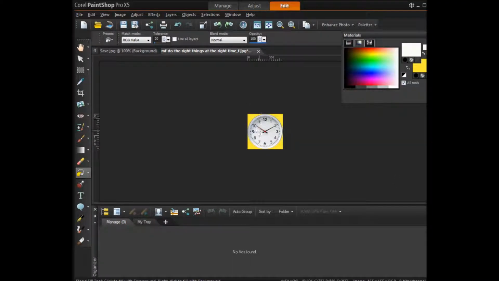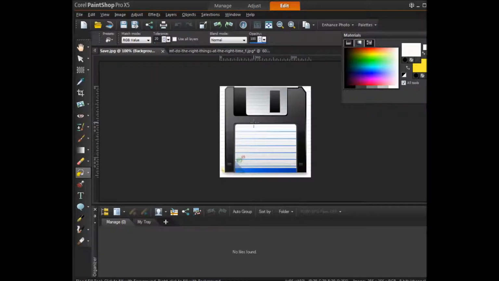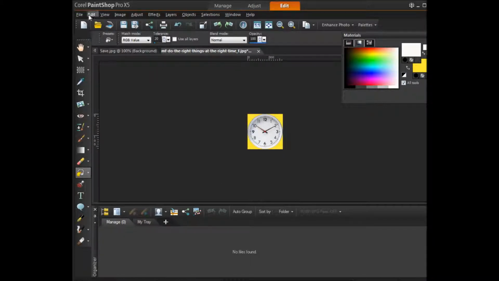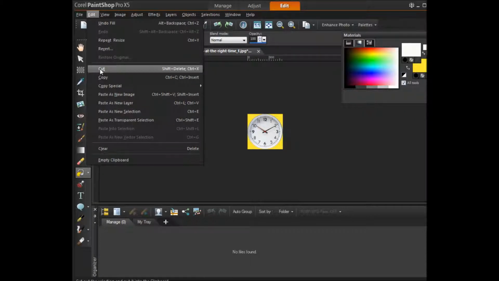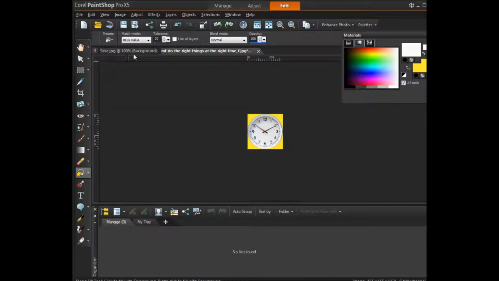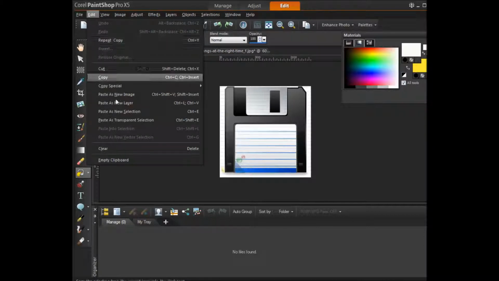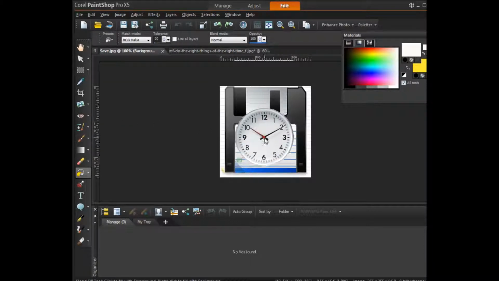three. Okay, step four is to actually copy and paste this into the other one. So I'm going to copy the clock with its transparent yellow background and paste it onto the floppy disk. Okay, so copy, I go to edit and copy it. Then I go and open up the save and I'm going to paste it as a transparent selection. Okay, I move it over there and I see that it fits very nicely and I don't have the white square behind it. Okay, and I place that there. Okay, so now I have it composited. That's step number four.